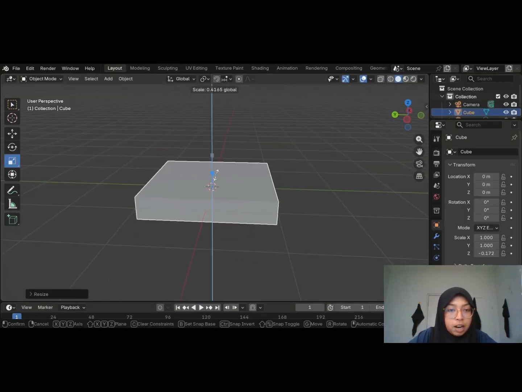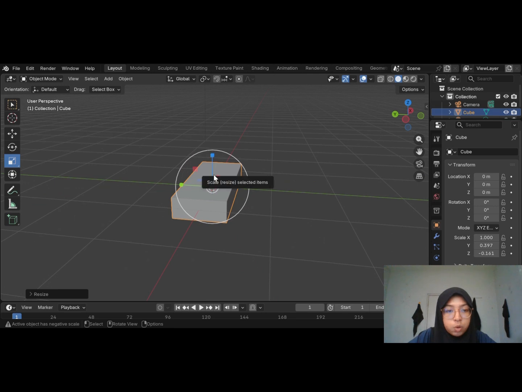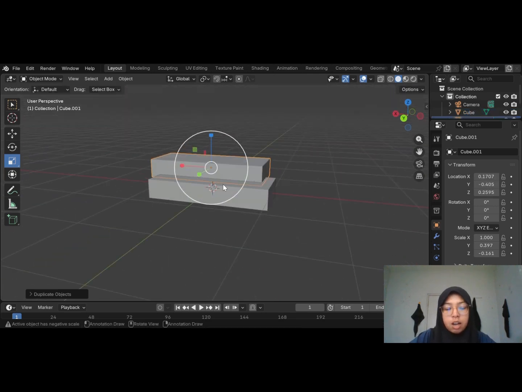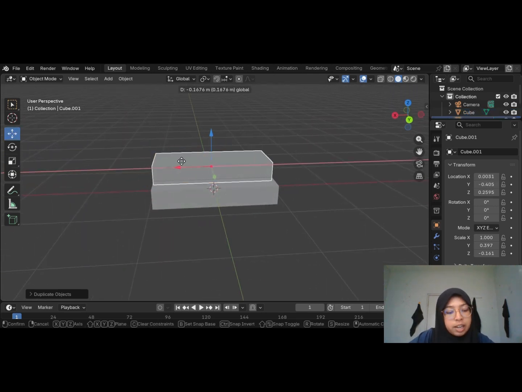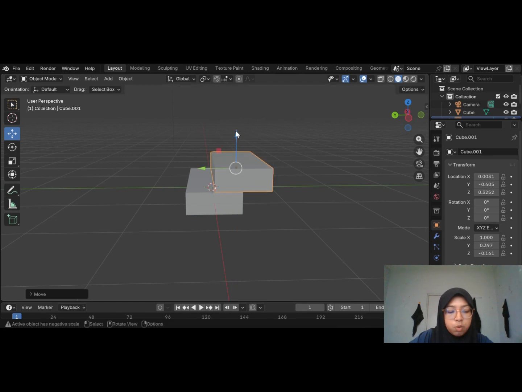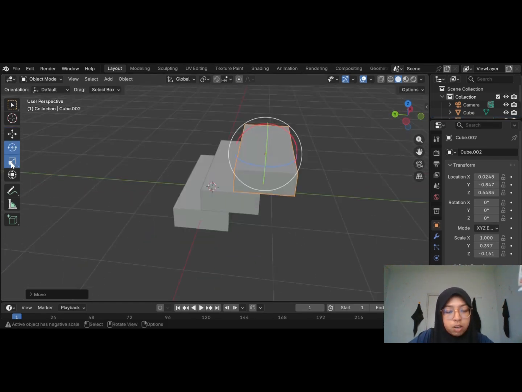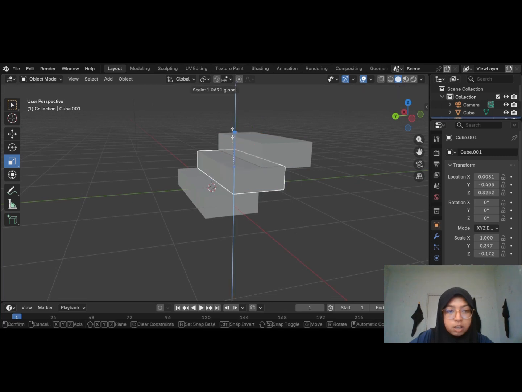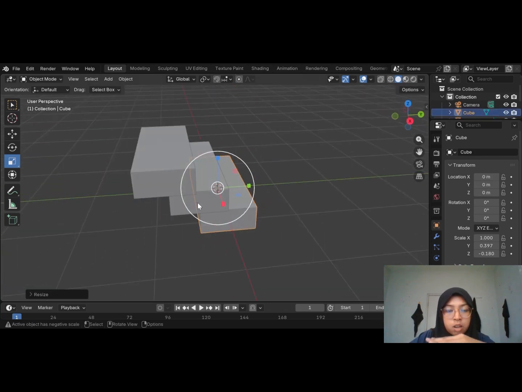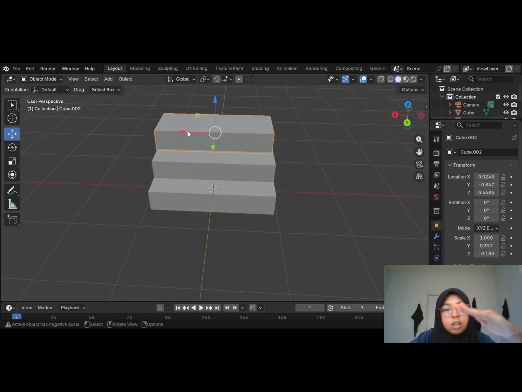Next, I created the stairs also using the cube primitives and modeled each stair by scaling and positioning them to form a staircase leading to the entrance. This process was quite easy as it is just scaling down the cubes.